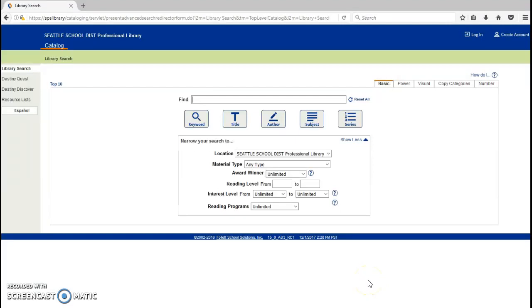Hello. So this is a basic tutorial for the Seattle School District Professional Library that we are now using to house our test kits. What I'm going to do is take you through the basic process of finding what you need, determining its location, and then putting something on hold.